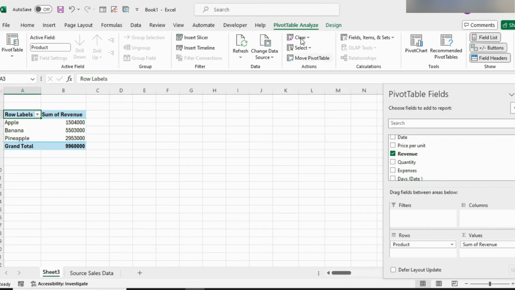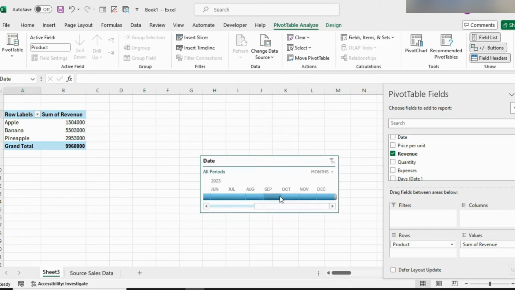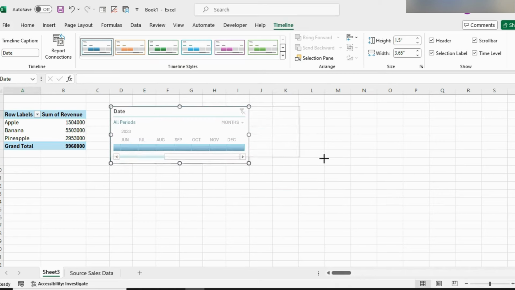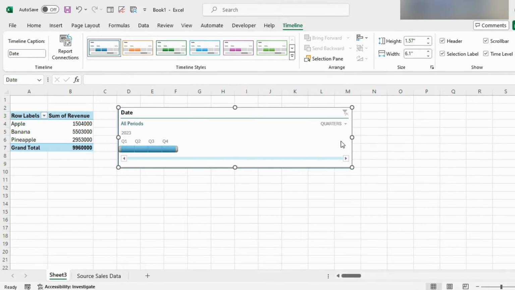Instead, we will go under PivotTable Analyze and insert a timeline. We will select dates for the timeline and hit OK. Let me rearrange that a bit. This timeline will enable us to select specific time periods, such as a particular month. Additionally, we can change the view from months to quarters, allowing us to select which quarter we want to analyze.